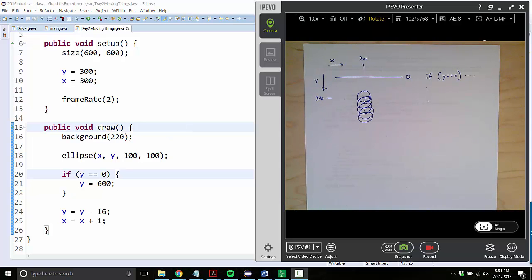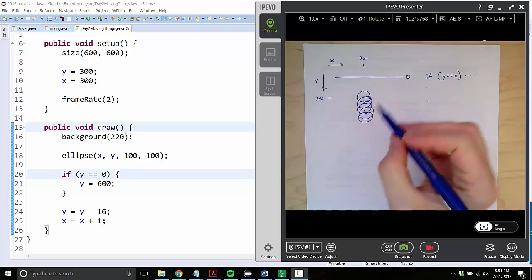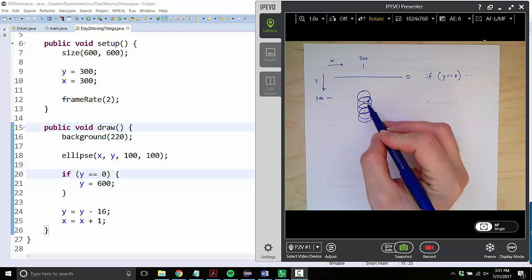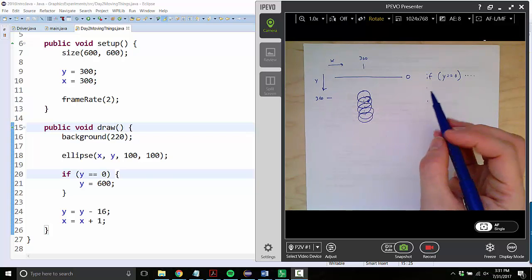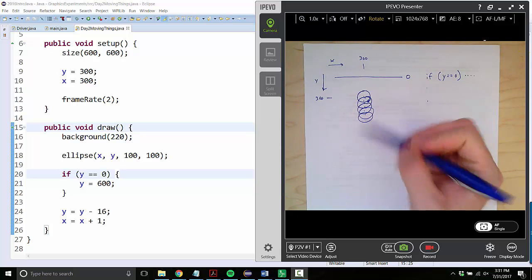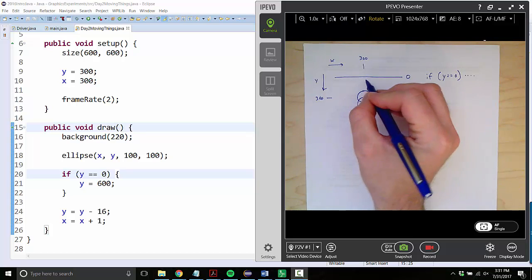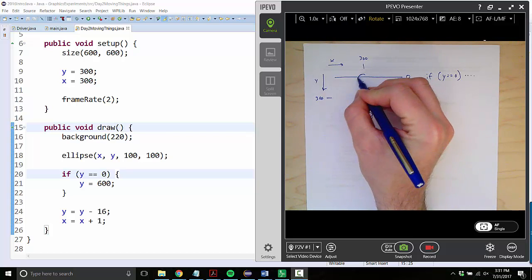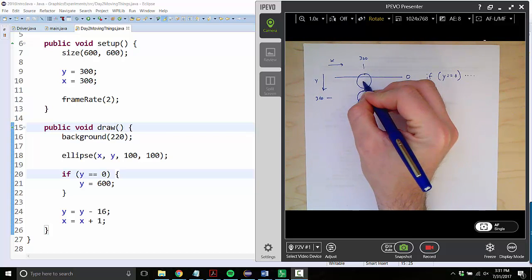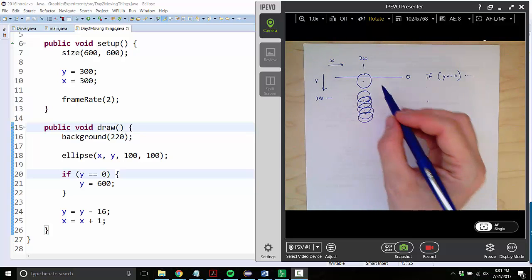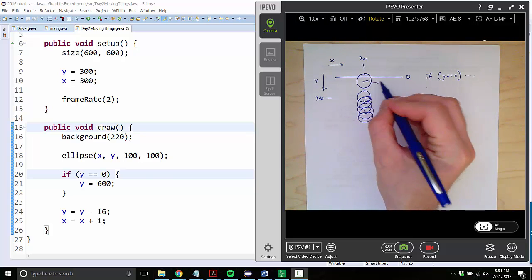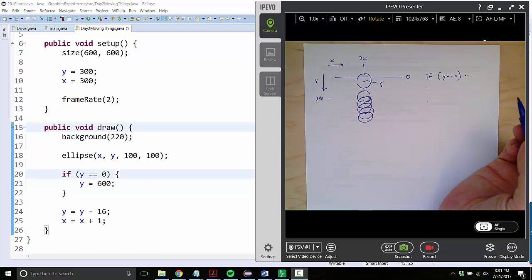And here's what's going on. If you remember, we're moving the y-coordinate by 16 pixels every time. We only do the screen wrap if the y-coordinate is exactly equal to 0. So what's happening is we're drawing an ellipse where the y-coordinate is a little bit below the top of the screen, so like maybe at a coordinate of, I don't know, 6 or something.